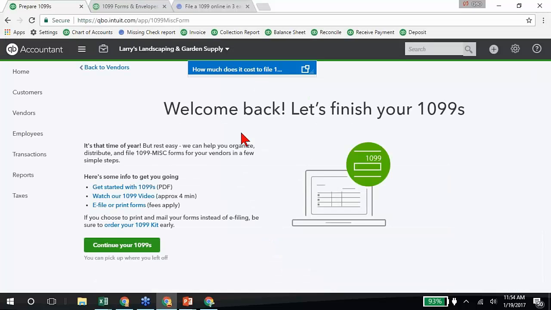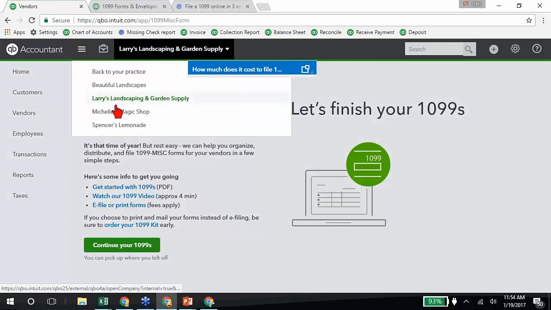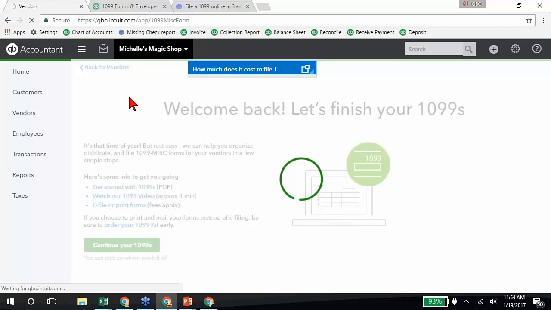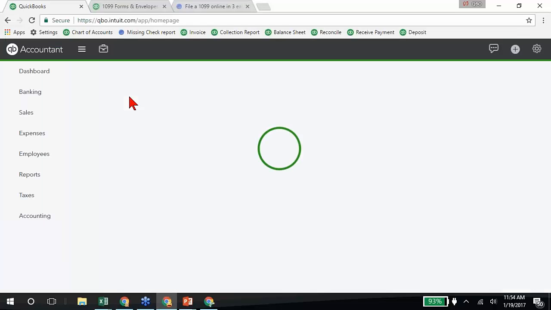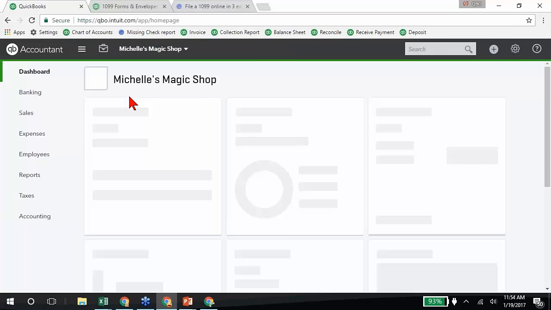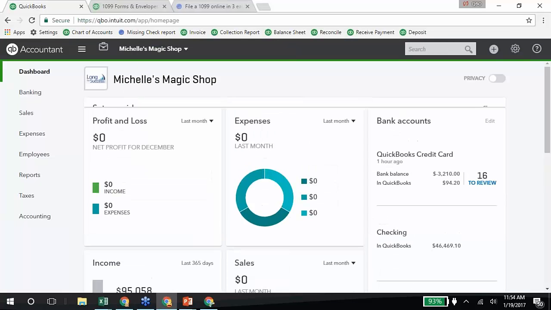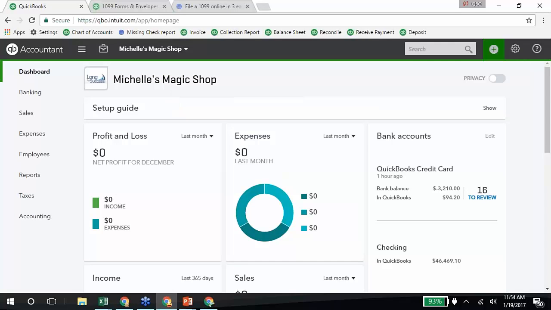Let's close this. This was in my Larry's Landscaping. I want to be in Michelle's Magic Shop. So I'm just going to switch back to it right here. All right. So see how fast it is to switch in and out of client companies? So in Michelle's Magic Shop, a couple of things that we wanted to mention.